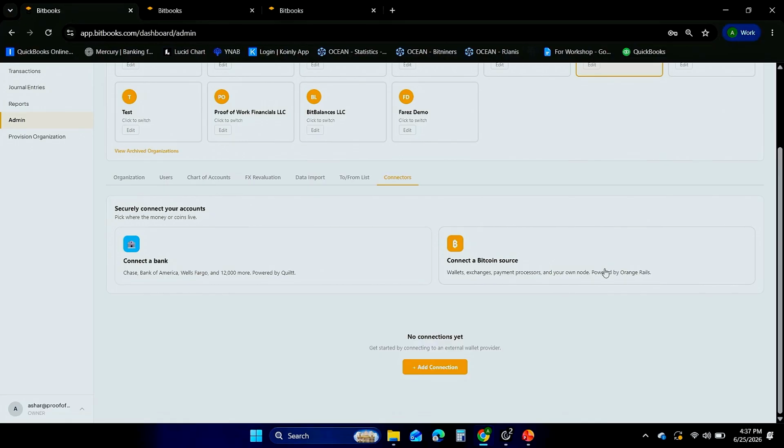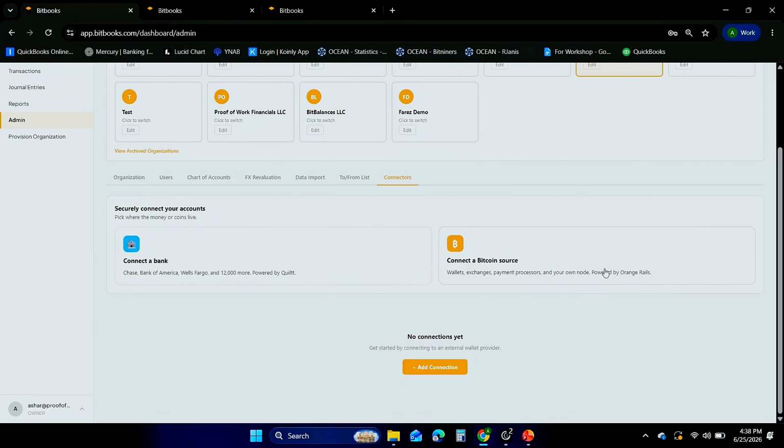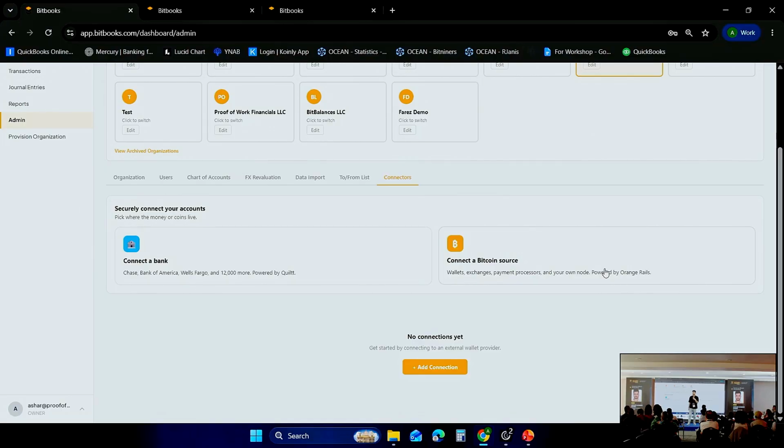So we have a connector with the name of Orange Rail we are using, and you can connect all your wallets into BitBooks and sync all your transactions into BitBooks like that. And for banks, we are using Plaid as a software connector to connect the banks. But right now we are only supporting US and Canadian banks. For Africa, we are looking for some partner who can help us so we can connect all African bank accounts into it. So do you guys have any questions?